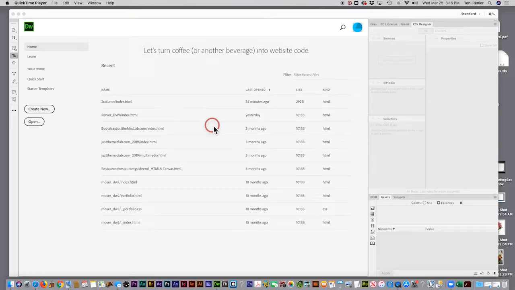Hi everyone, so this particular video is going to be on how to create a two-column layout using Dreamweaver. And so I have Dreamweaver opened up here already, and I'll also work through parts of Dreamweaver to help you navigate this application.